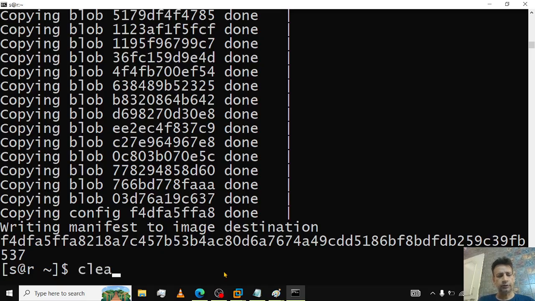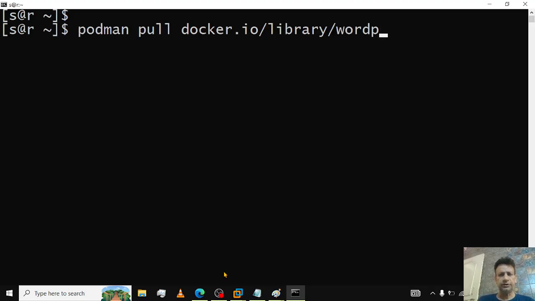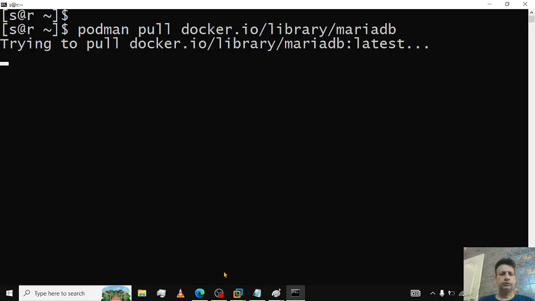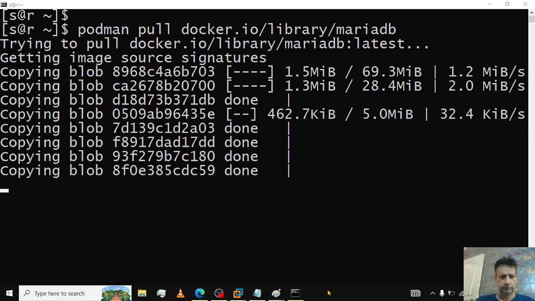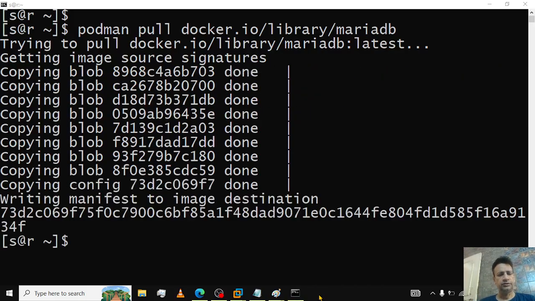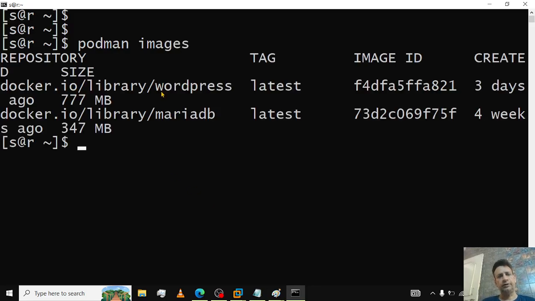So let's see how to download. In place of WordPress, you just have to write MariaDB, right? It will also take some time to download. Now the image is downloaded, so we will verify both images by the command podman images. You can see the WordPress image and the MariaDB image, both are downloaded well, right?